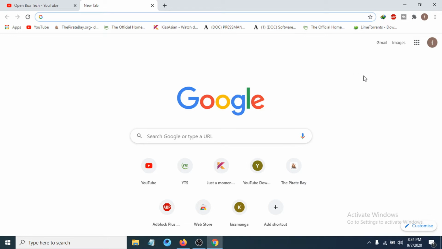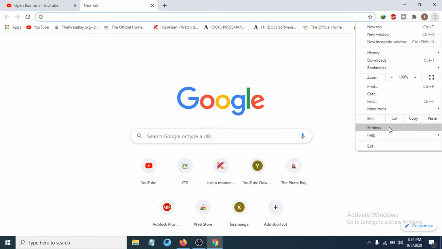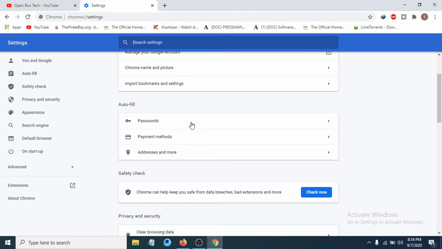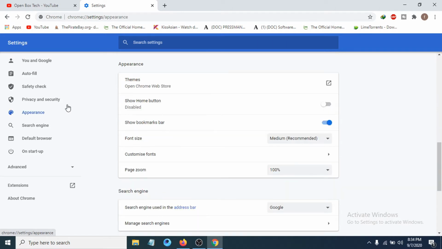So first of all, you just have to go to your three dot menu here, then go to the settings option. After going to the settings option, you have to click on appearance here, and there we can see there's something called themes, so click on it.